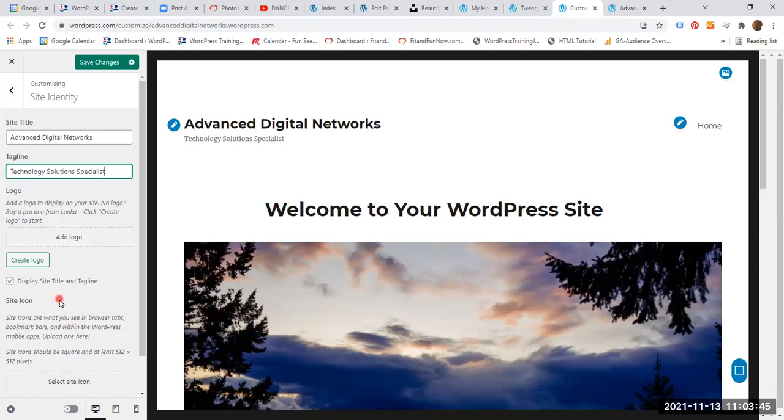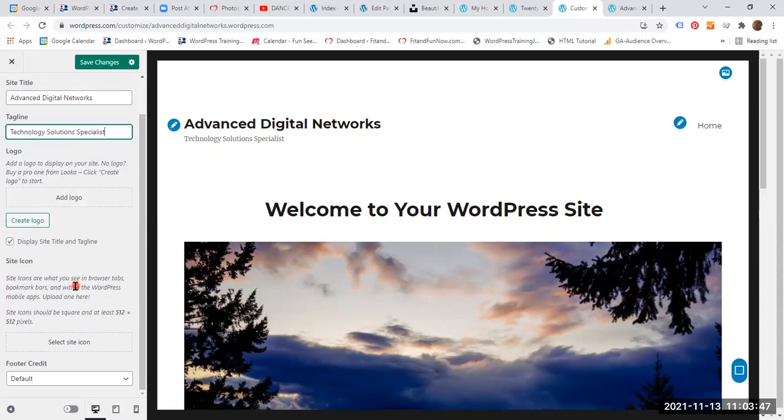Display site title and tagline. Site icon. What is the site icon? This is a site icon for WordPress. This is a site icon for YouTube. And this is a site icon for one of my websites, and so on and so forth. So make sure that you have a site icon. It's going to help you a great deal, making your life easier as you have lots of tabs open. And make sure it is 512 by 512 pixels.